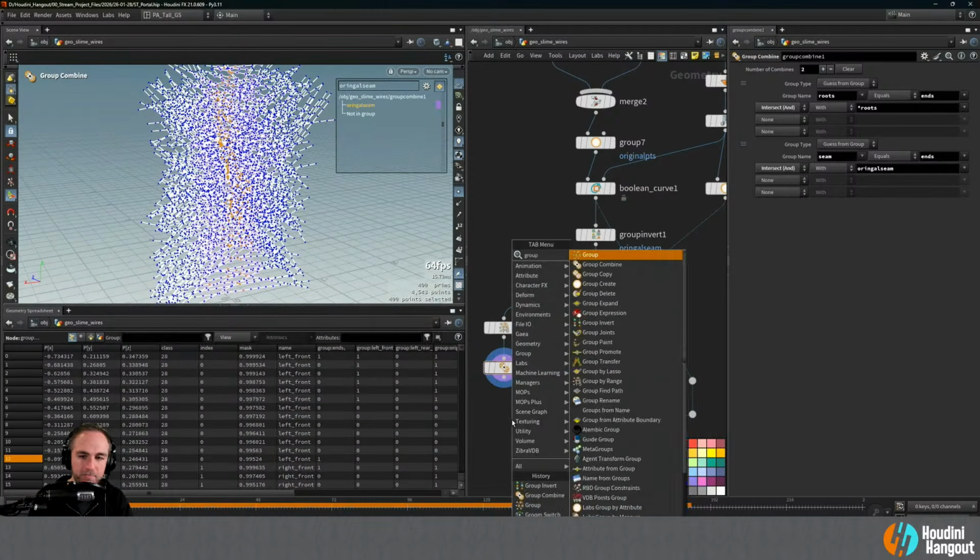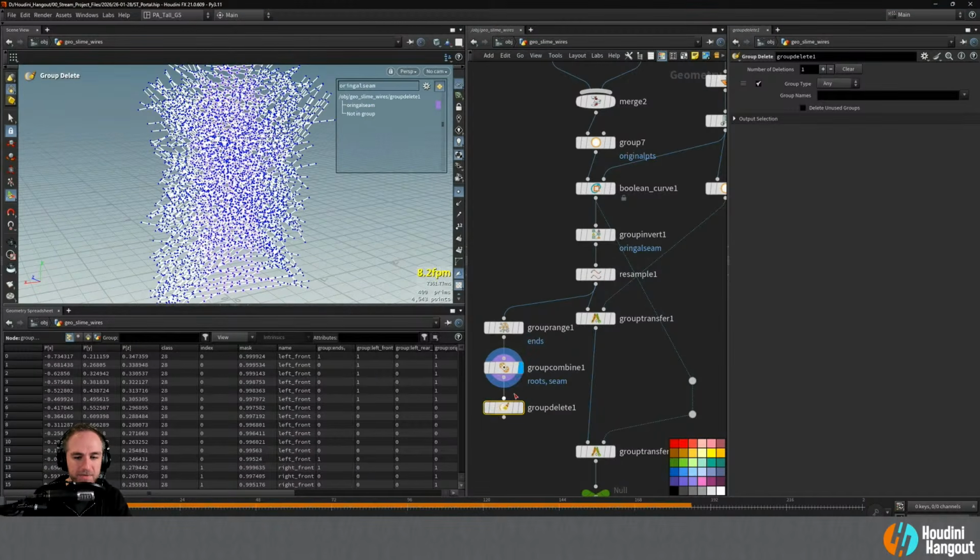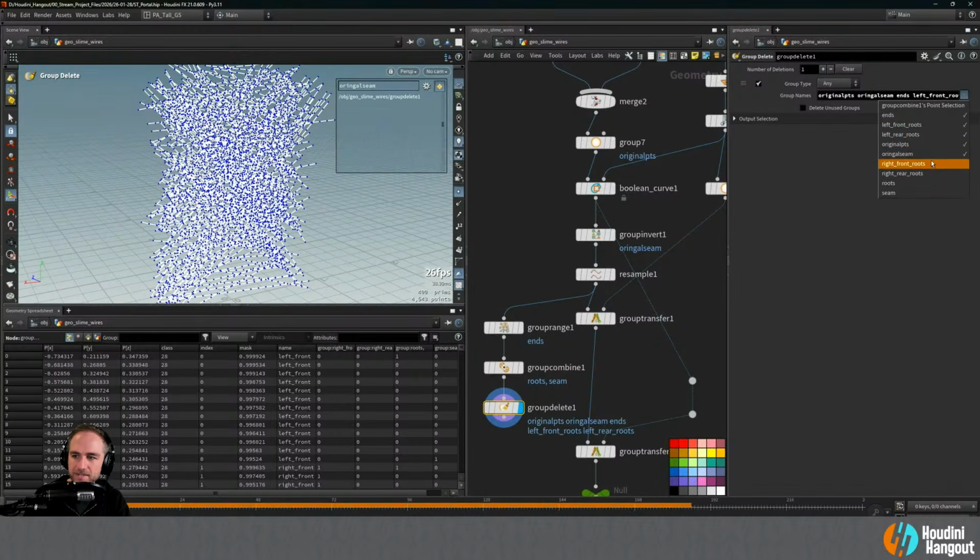And let's do a group delete here because we've got a lot of groups, so we don't need them all. Let's get rid of original points, original seam. We probably don't even need ends. Yeah, let's just get rid of these all. We don't need them right now. They're all just kind of taking up space.